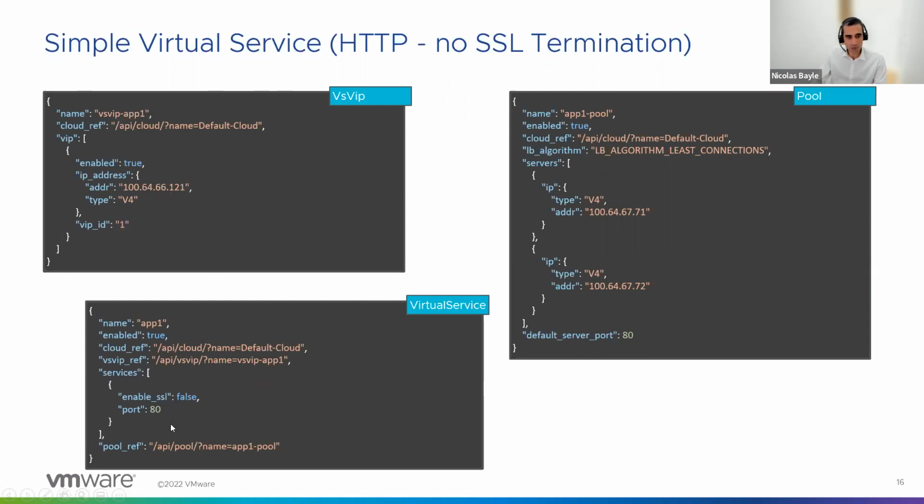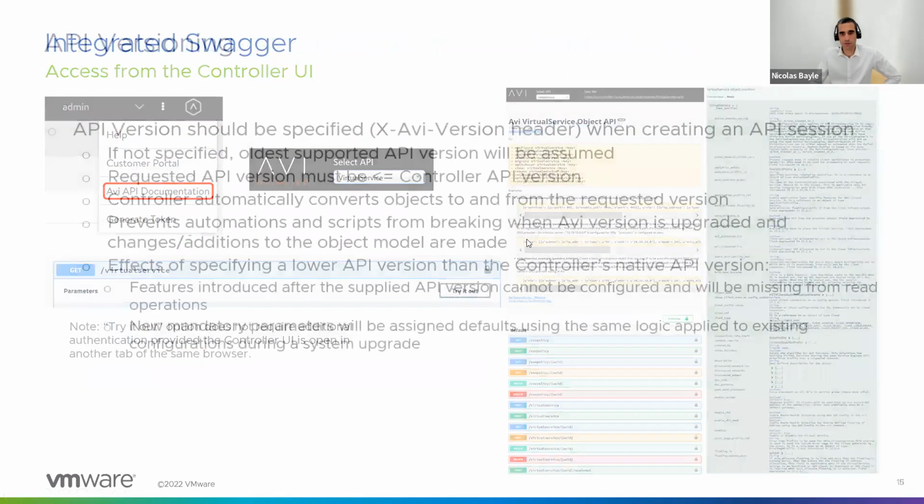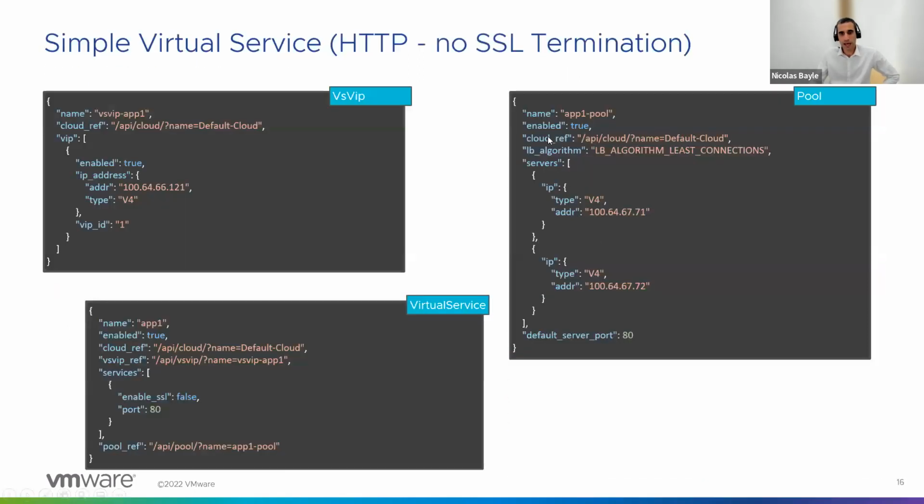I have also a list of ports, which basically means on which TCP or UDP port I am listening here. So right now this is port 80 without SSL. And I have also a reference to the pool that I am using with this virtual service, right? So you understand the virtual service is attached to a specific cloud. You have an IP that you are using to expose this application, and you have a pool. And inside the pool, you have pool members. And those pool members are defined just here. You have .71 and .72, right?